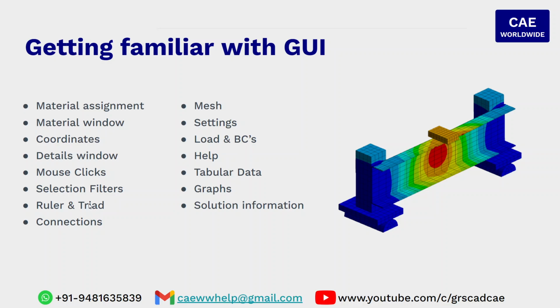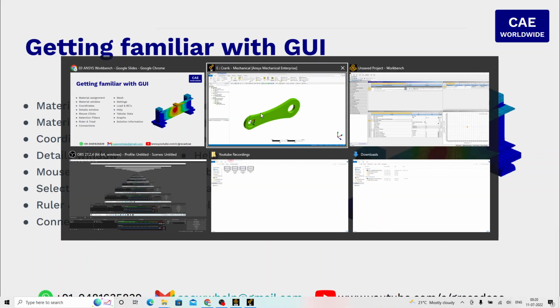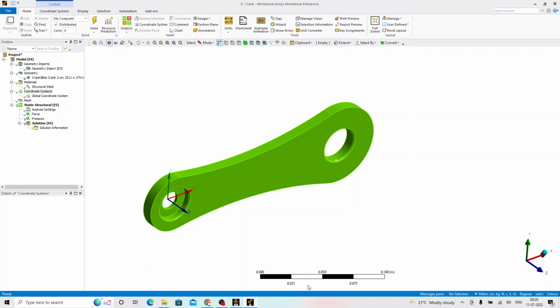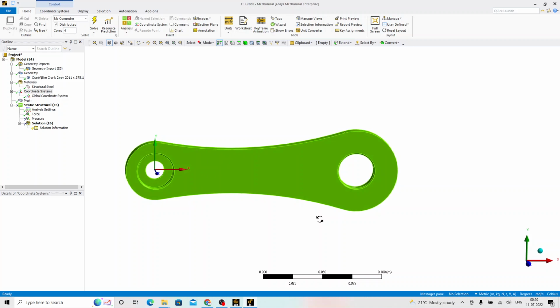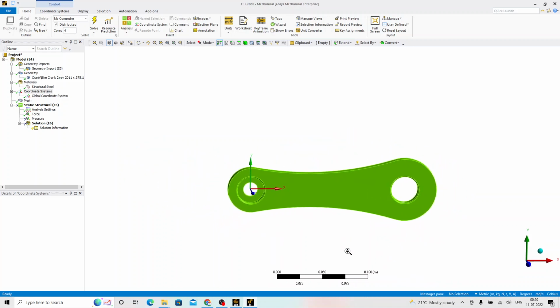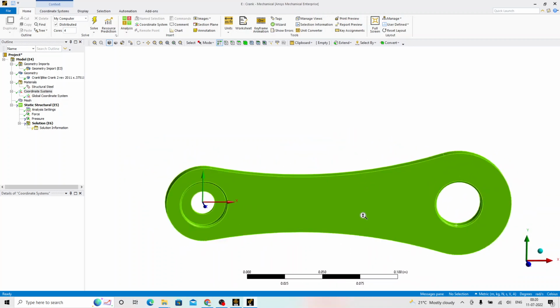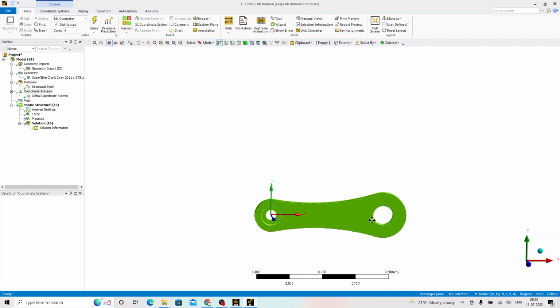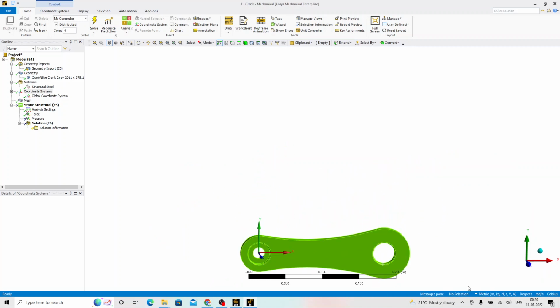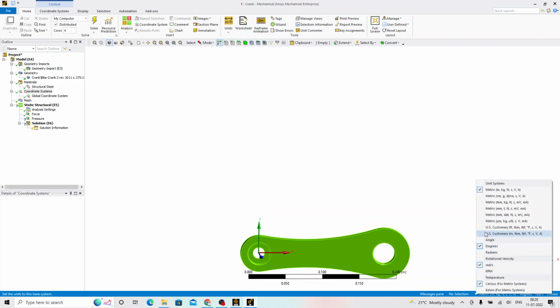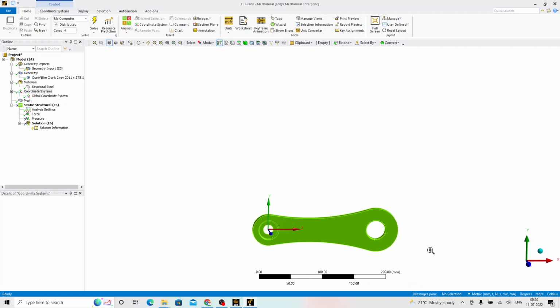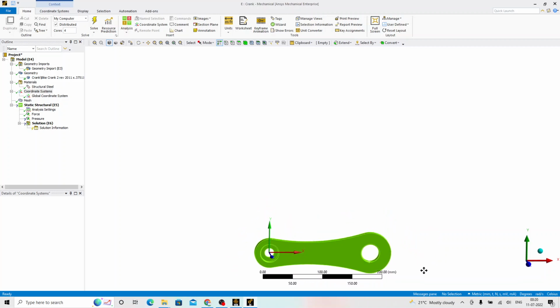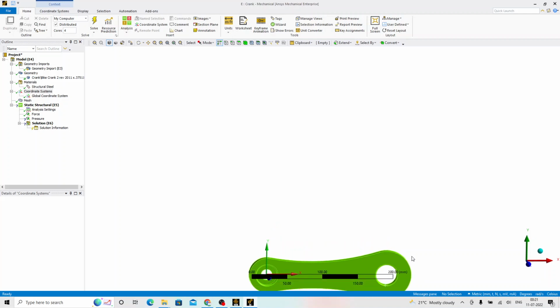Then we go to the ruler and triad. Here at the bottom you can see a kind of scale which is going to show the approximate dimensions of our model. Let's say we have this geometry. We want to understand the approximate size of this one. Let me change the unit from the right bottom over here, millimeter, ton, Newton, second. So we can say that this particular geometry is more than 200 millimeter or close to 250 millimeter.